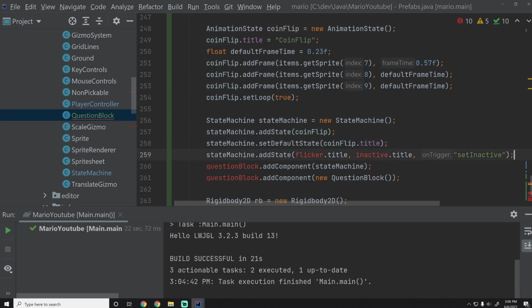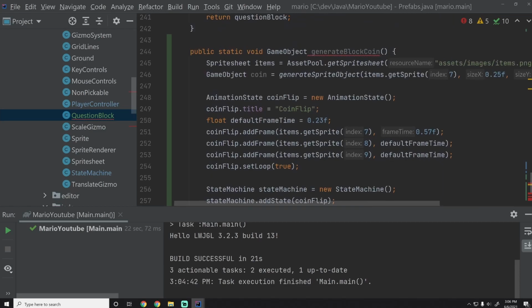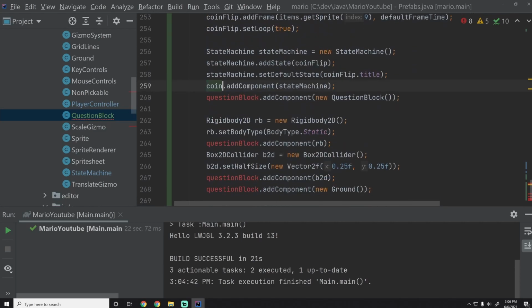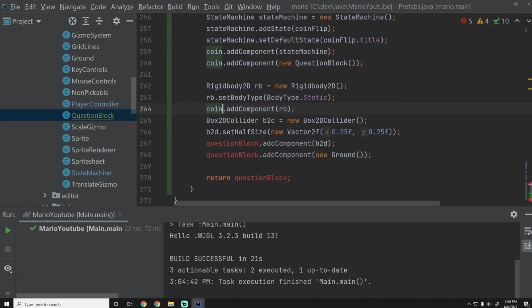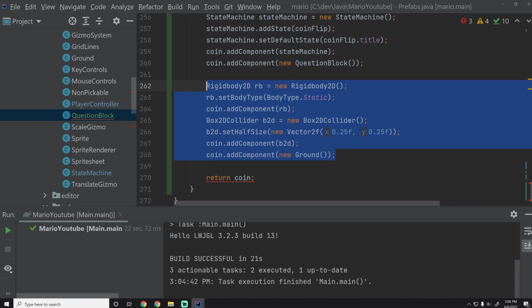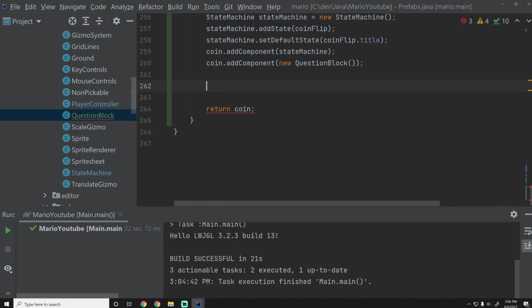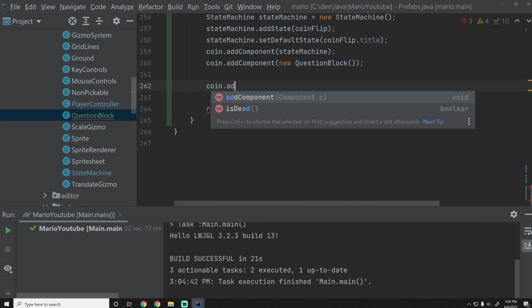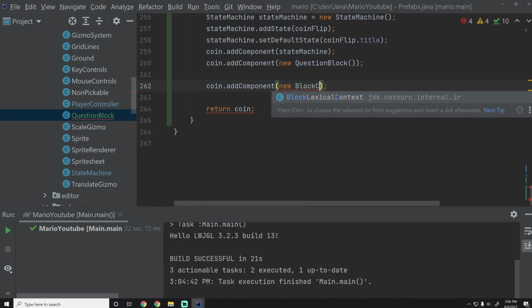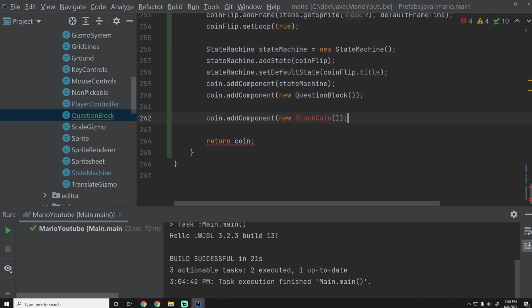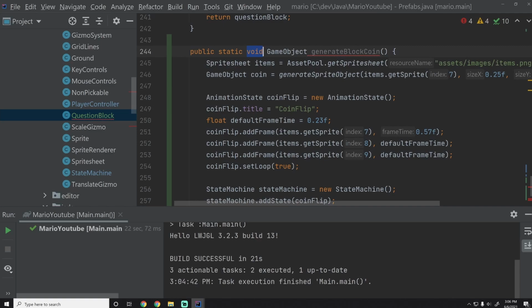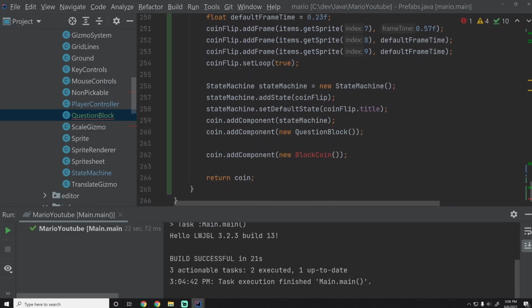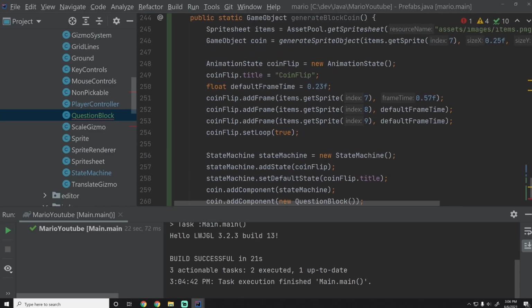We do not need any triggers since we just have one thing. And then we can go ahead and say add it to the coin. And I will do all this stuff as well. And we don't even need a hitbox or anything on this since it does not really do any of that stuff, right? So we'll just say coin.addComponent(new BlockCoin()), which we'll add in just a second. Oh, and I said public static void GameObject. Remove the void there if you copied me. Okay, that should just be public static GameObject.